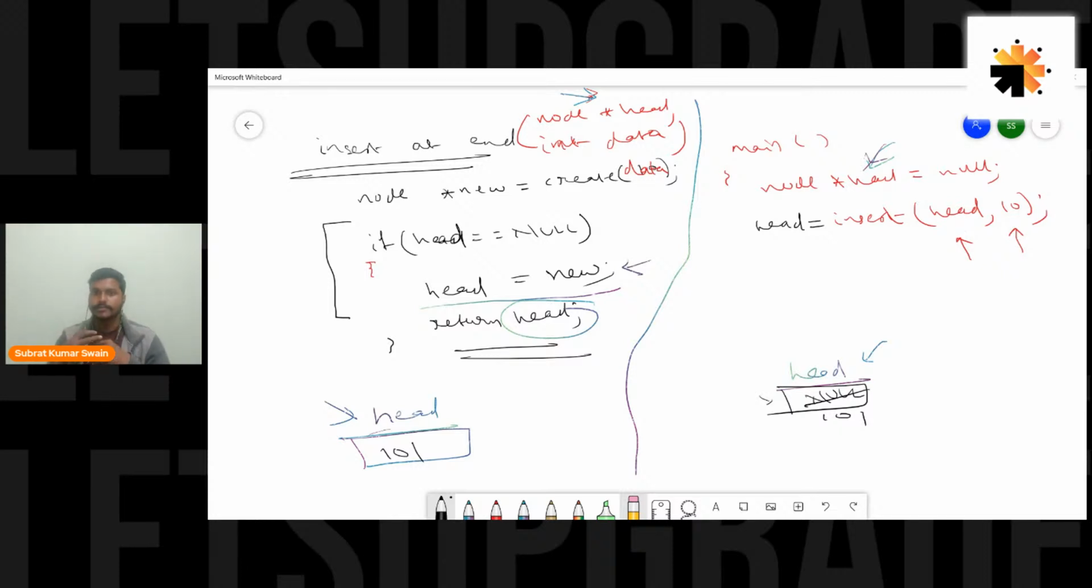Is this clear, guys? This point clear? Why I'm returning this thing? I'm writing here head equal to new. Basically I've assigned this new to head, but the local head got changed. The original head that is there in main function has not been changed. So I would return this new value of head that would be assigned to the original head of main. Clear, right? So that's what we are doing here.